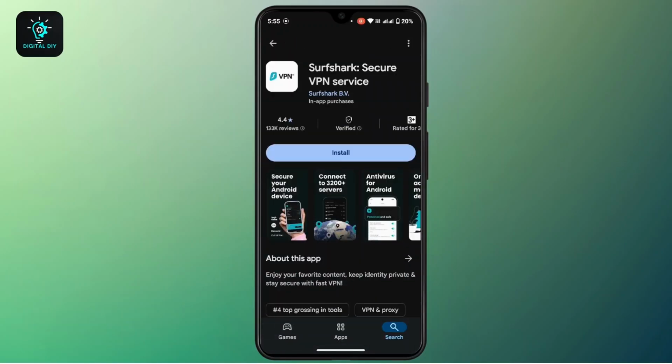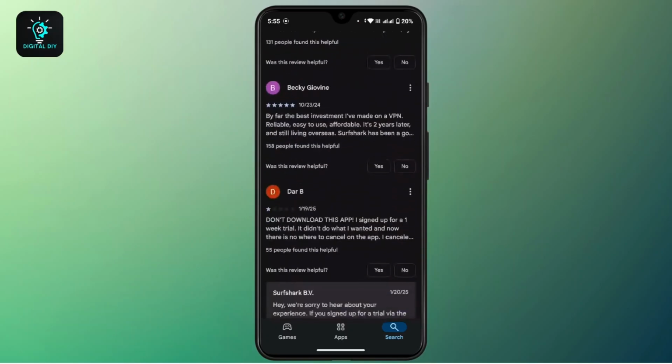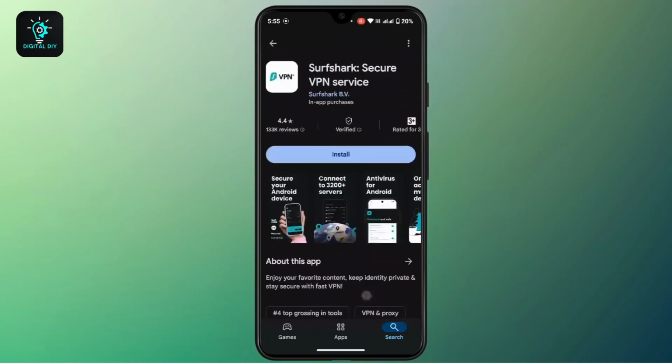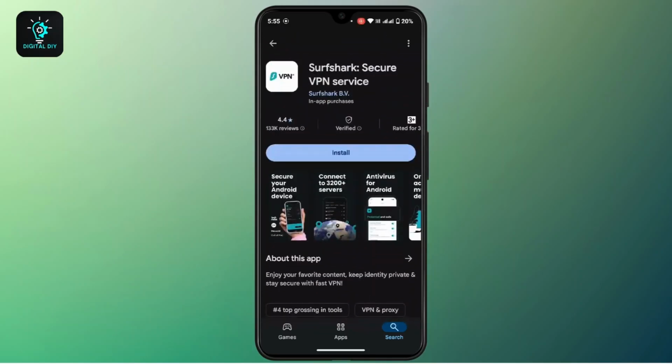Here it is, tap on it, scroll through it and view all of the ratings and reviews, and here tap on install if you'd like to install it on your device.